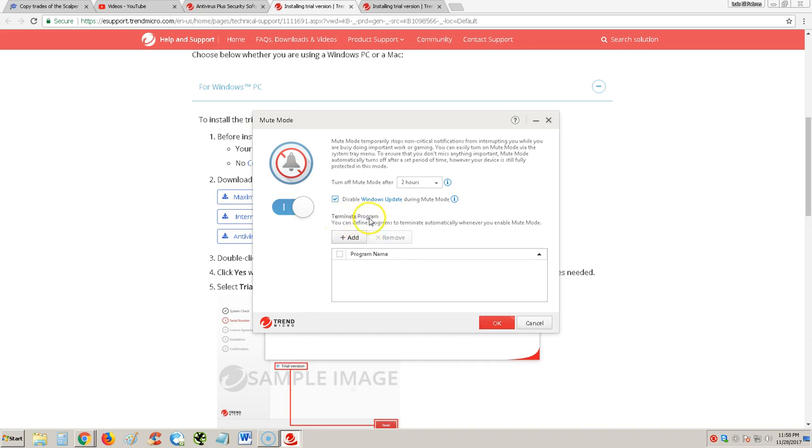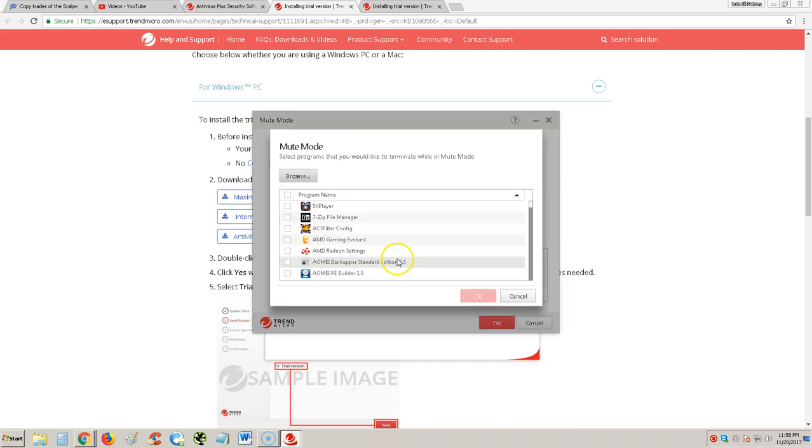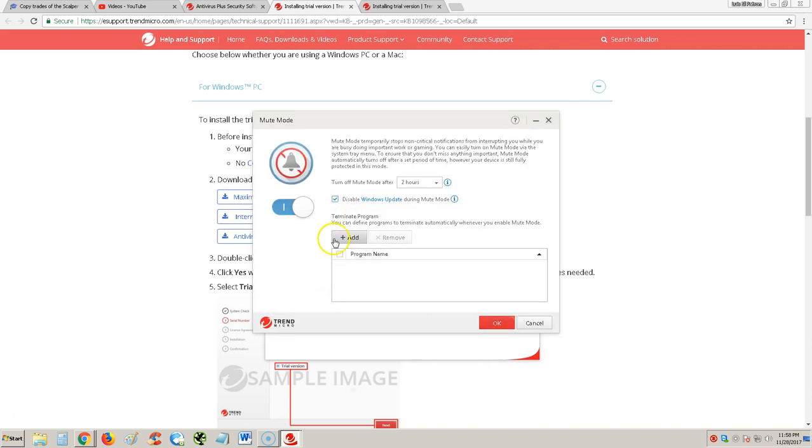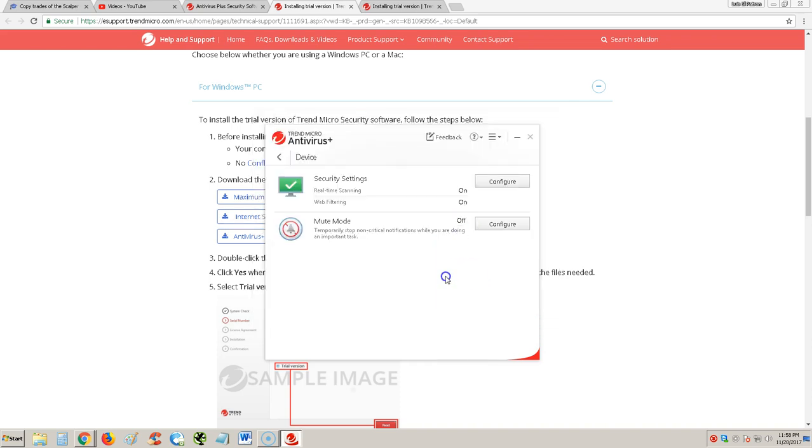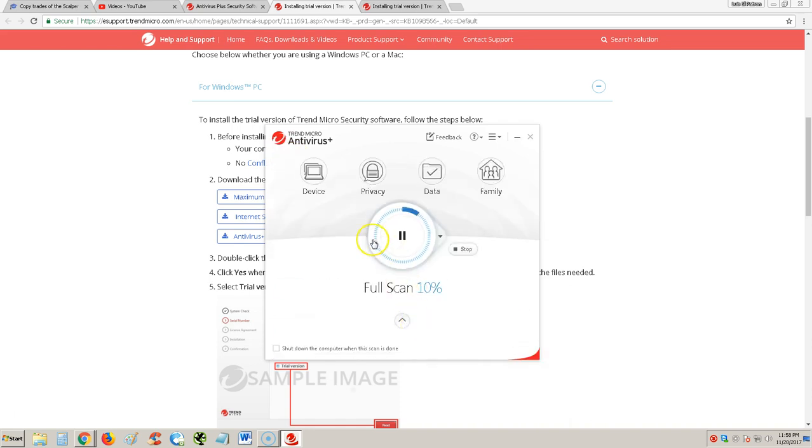You can actually terminate a program too. You can add it by clicking this button here, and then you select what program you want to terminate. So if you're going to work on something you don't want to be bugged by Trend Micro, you turn this on, which is a good feature because a lot of people complain about that. Like, my antivirus keeps bugging me while I'm trying to work on this, or a big scan is going on at the same time I'm working on this to slow down my computer. So that's good to have that. I got to give them props for that.